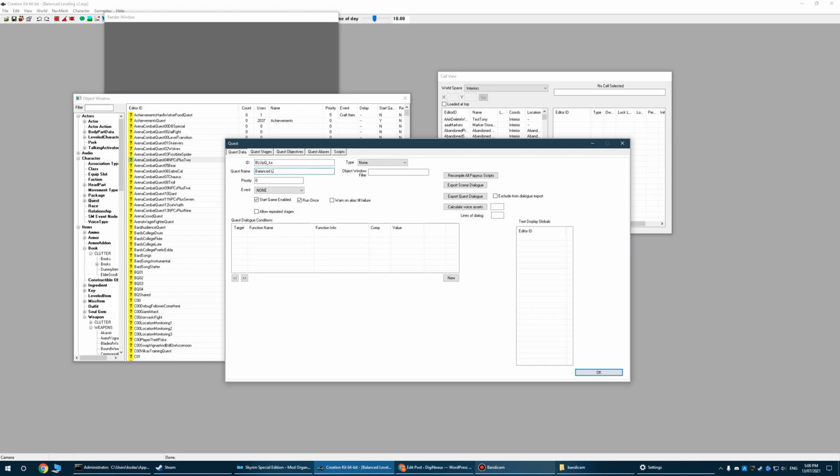It's not super important, but it's good to put it in there anyway. Balanced Leveling 2.0 quest. That'll do. We want to leave the type as none, because if we add any of these, it'll actually show up in the game in the journal, which we don't want.